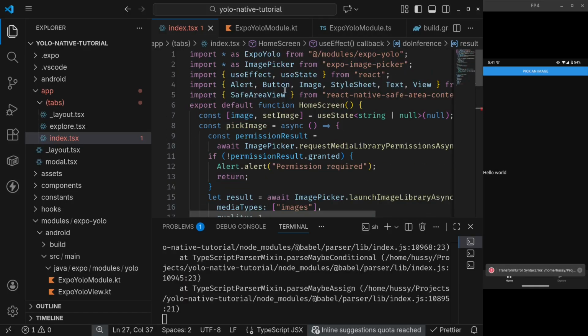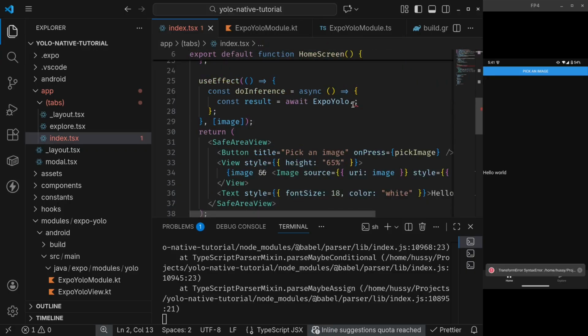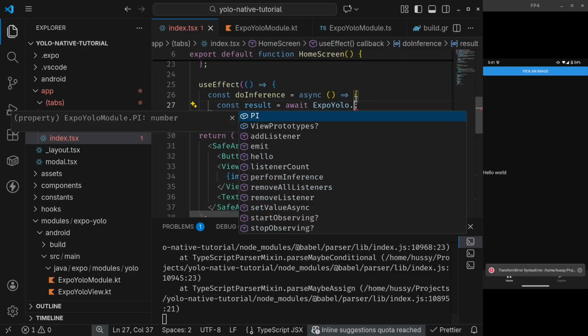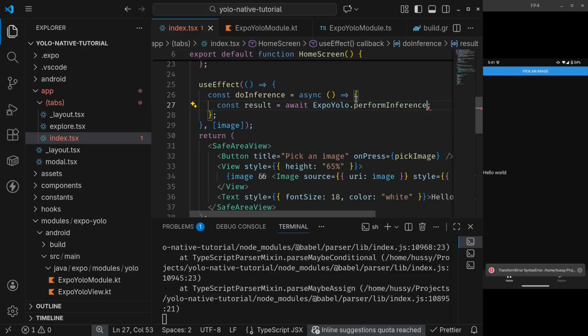So I forgot to import ExpoYOLO. So import star as ExpoYOLO from, and then the path to my module, at slash expo, not expo, modules slash expo-yolo. That's it. Whoops, I made a mistake here. It's not star, it's just going to be ExpoYOLO. Scrolling down, ExpoYOLO dot, and then the name of my function. So performInference, and here it's going to accept the path to the image.